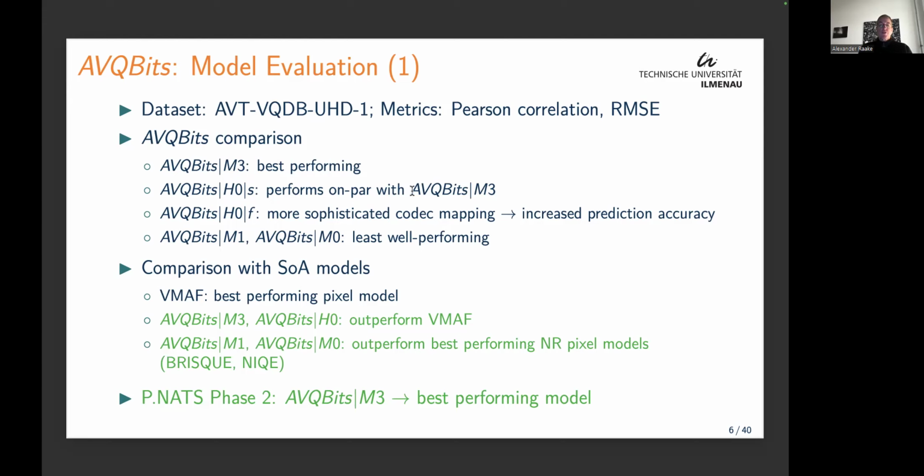It actually works almost on par with this M3, although it only has this initial information plus the decoded pixels as input. So it is not really a no reference model, because it has this additional information about frame rate, resolution, bitrate, and which codec has been used, but it is really very little additional information that it uses beyond the decoded pixel information. And then the F, same information, of course, but it has a more sophisticated codec mapping, and then you also get an increased prediction accuracy even with another codec being used.